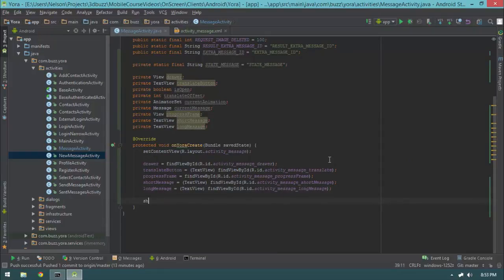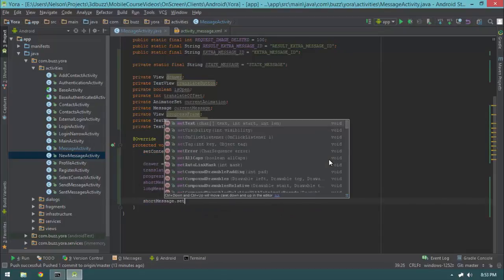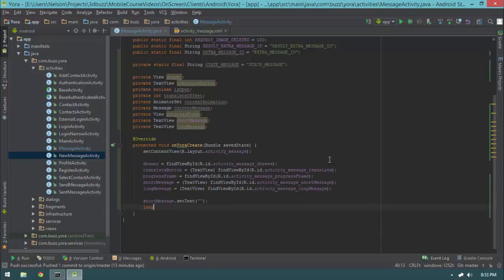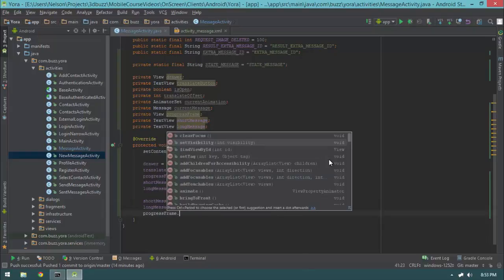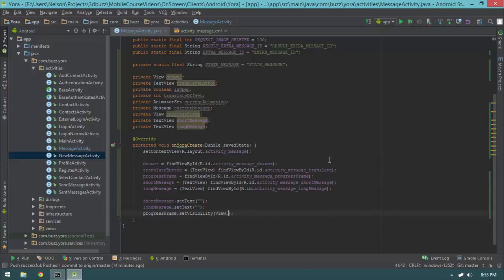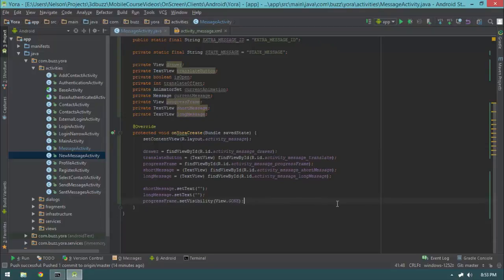I do want to go ahead and clear out my short message and long message. So I want to say short message dot set text to blank and long message dot set text to blank. I'm doing this because inside of our layout itself, I have text in there for debugging purposes to see the preview. But then when I load this up, I want to make sure it's cleared out so the users never see that debug text. I also will want to go ahead and say progress frame dot set visibility View.GONE, just to be double sure that it's not going to start off showing.